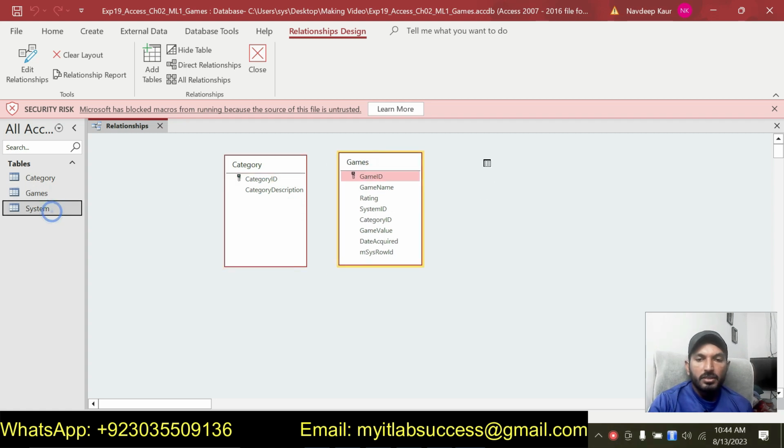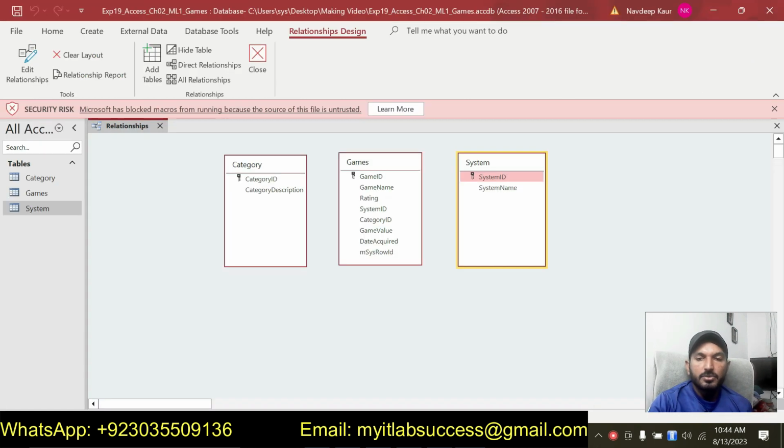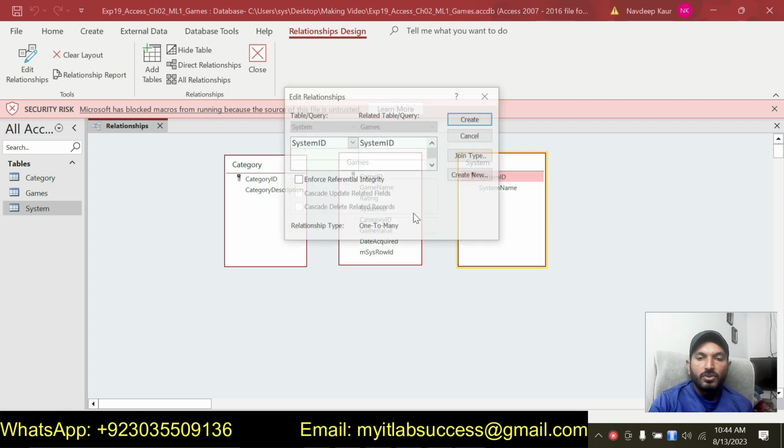And third one is the system. And now we are supposed to create a one-to-many relationship between the system ID field in the system table and the system ID field in the games table. So system ID field in the system table and the system ID field in the games table. So I will hold it and drag it to the games table, this one.